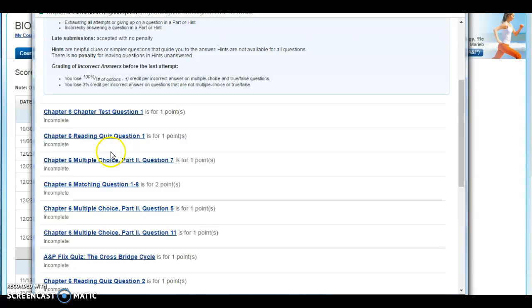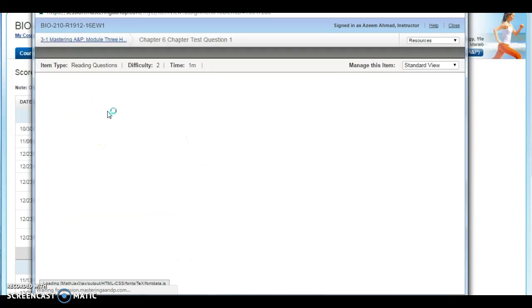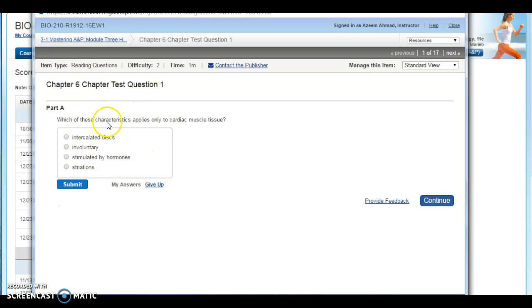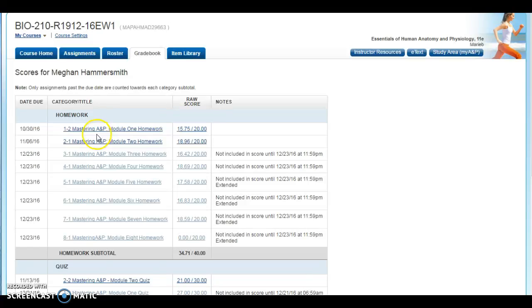So if we wanted to click into an assignment to review what they actually did, you could click into an item like this, and then you'd be able to see whether or not they answered it. So I'm going to close that for a second. Let's go into this particular item here. We're going to just look at their raw score.